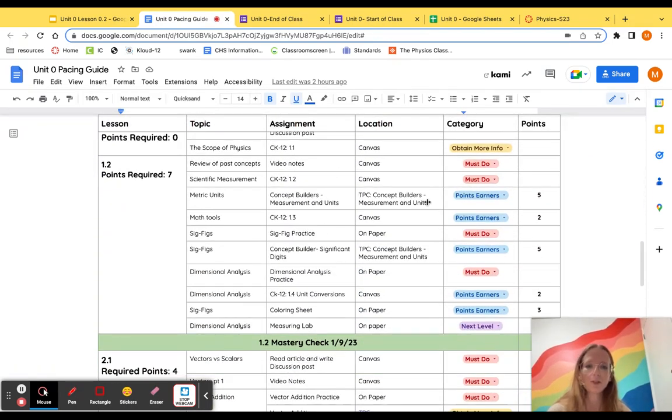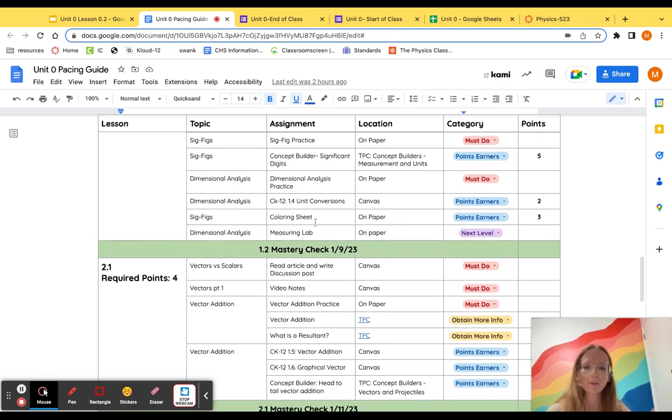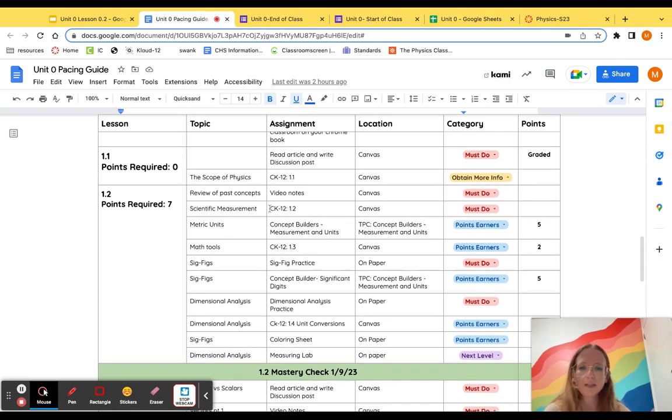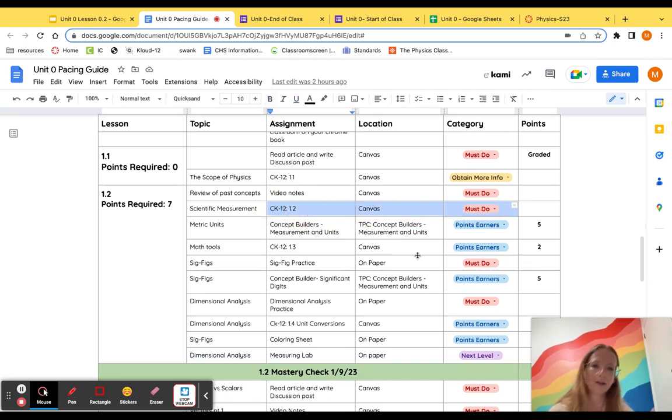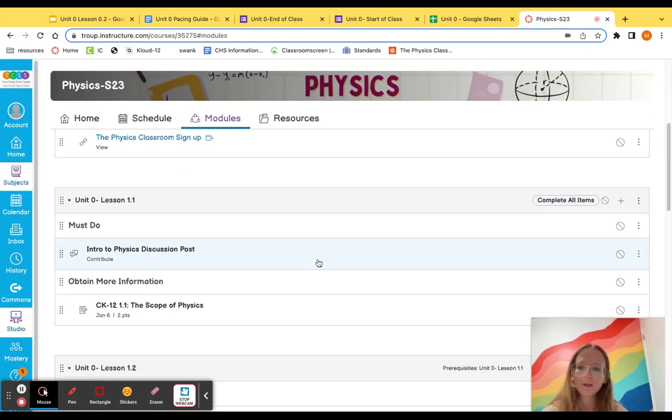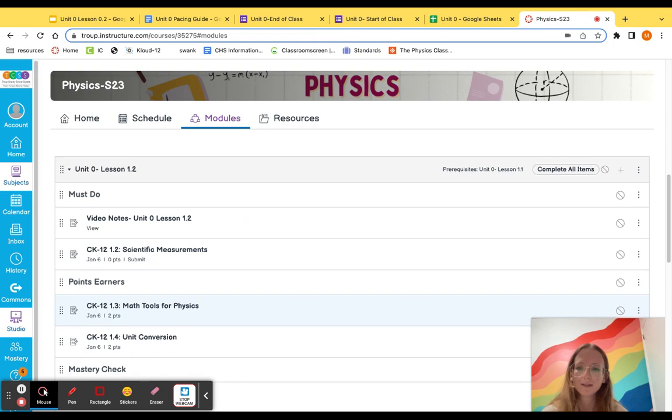This one is a must-do. Most of these are going to be point earners though. So let's look at this one. We've got CK12 1.2, and it says it's on Canvas. So we're going to go to Canvas, go down to our modules, so down to 1.2, right here.